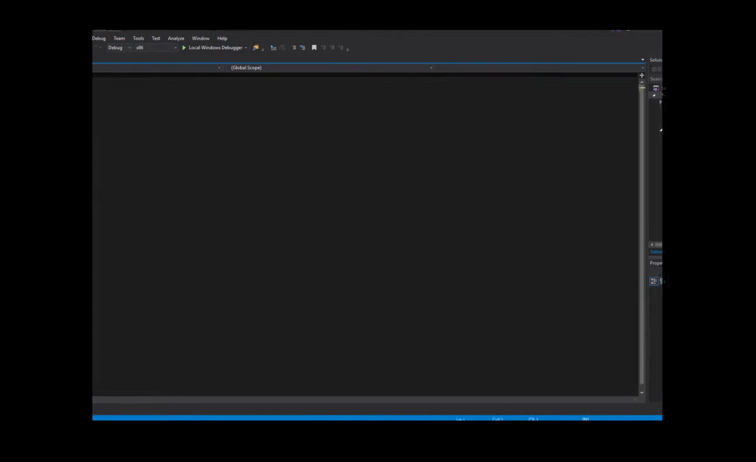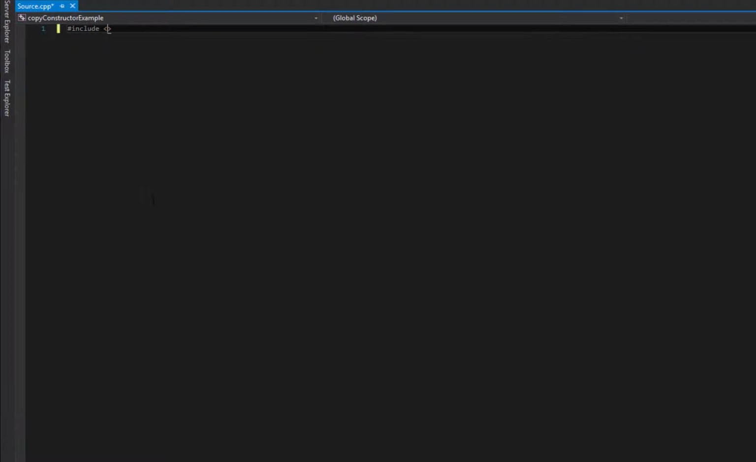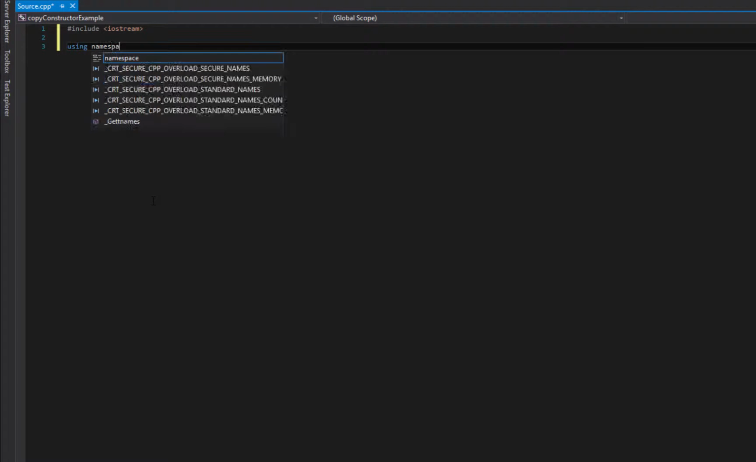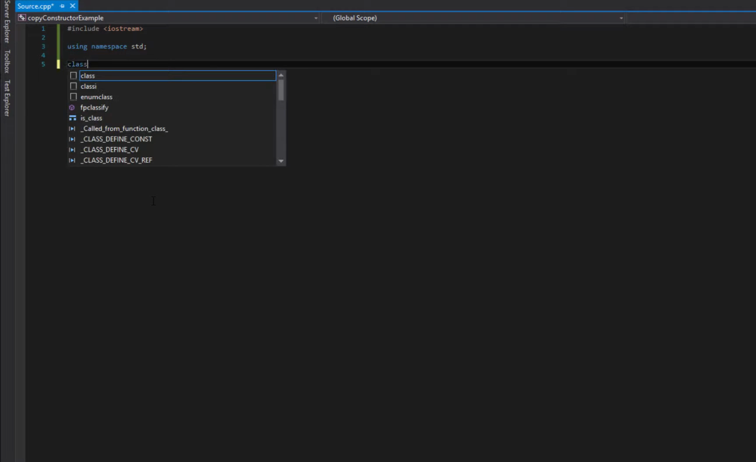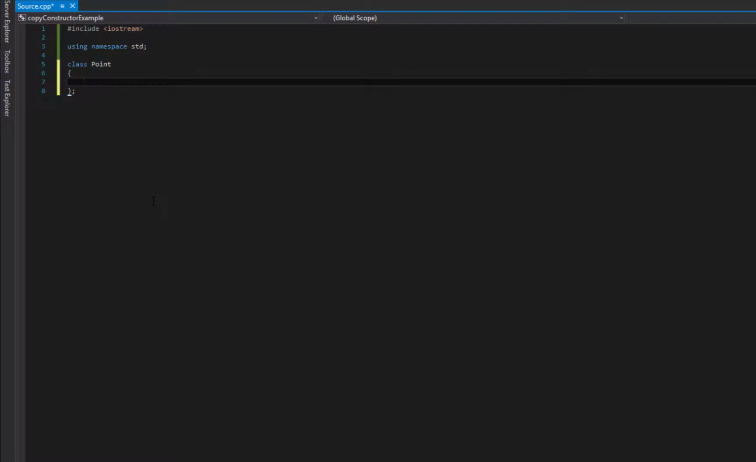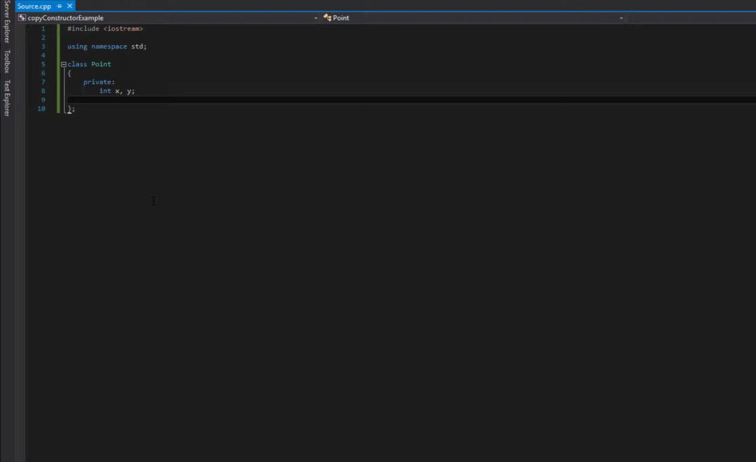So I'm opening my Visual Studio and starting to type, including my iostream library, and as always it is going to be followed by using namespace std. So in here I can create my class, and the class keyword is going to be followed by the class name. In this class we are going to have private members, and they are going to be the integer values x and y.